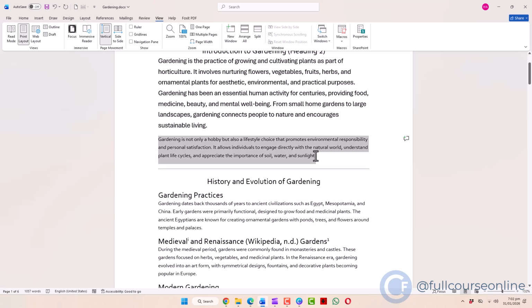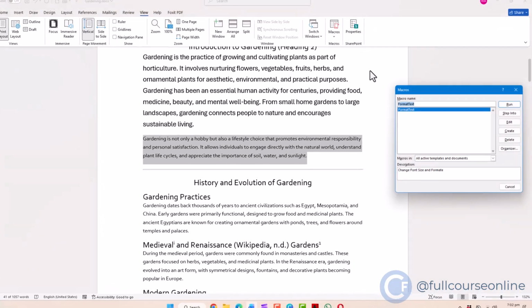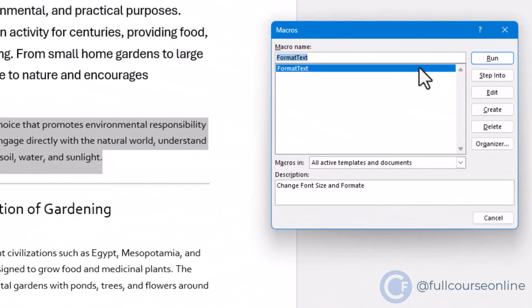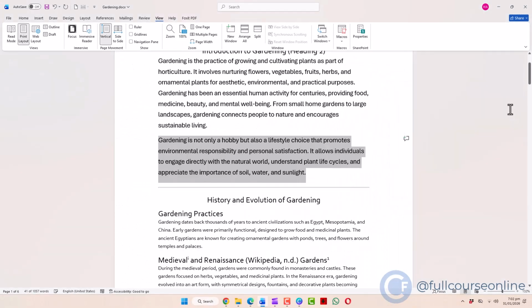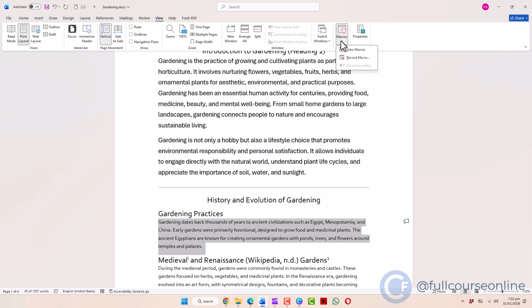To run the macro, go to View. Then under Macros, click on View Macros. Select the macro name from the list and click Run. Word will instantly repeat all the recorded actions exactly as you performed them.